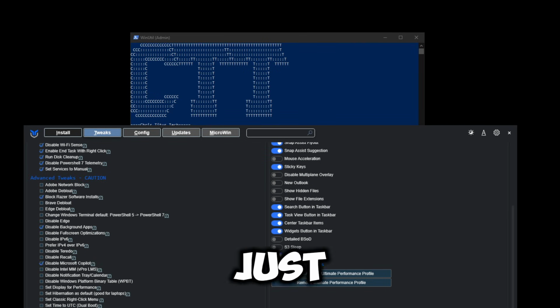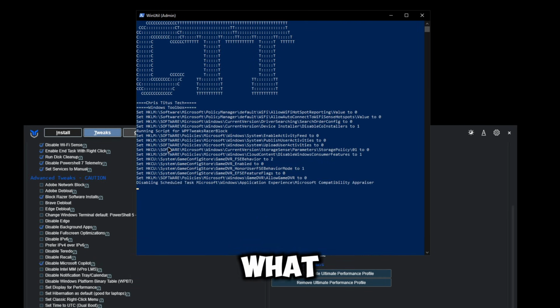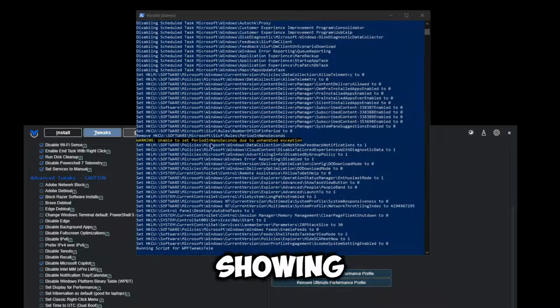as soon as you click run tweaks, you can actually just pull up this thing, and it will show you what is going on in the background. Okay, it's showing you all the tweaks.